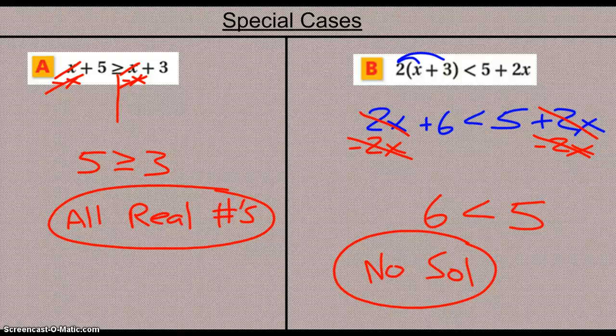So if it ever comes out not true, that is our no solution case, just like when we did this with normal equations. So we can run into that anytime the variable is on both sides and they cancel out each other. So just gotta look for a true statement or a not true statement. Alright, that's all I've got for you.